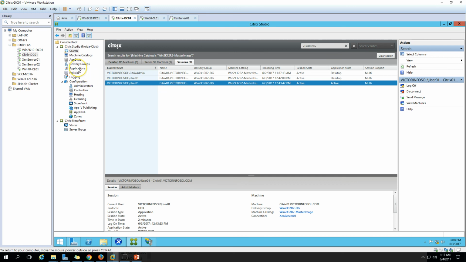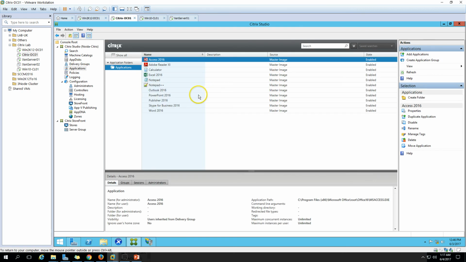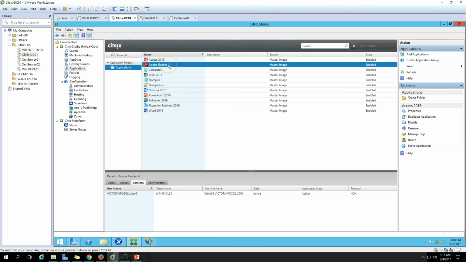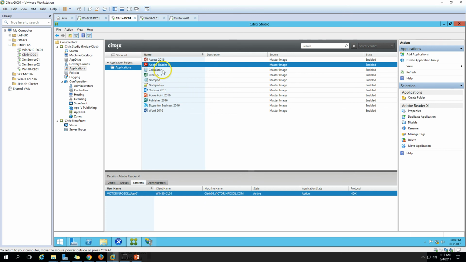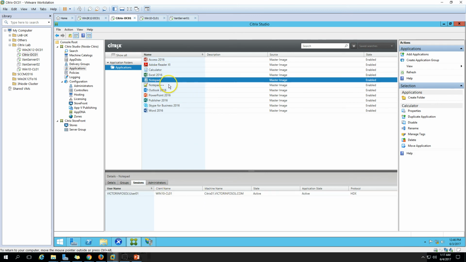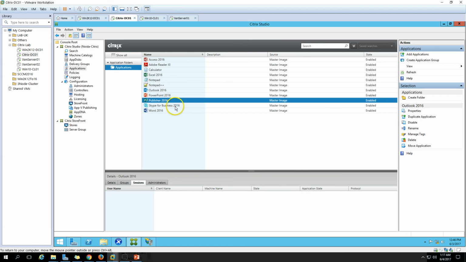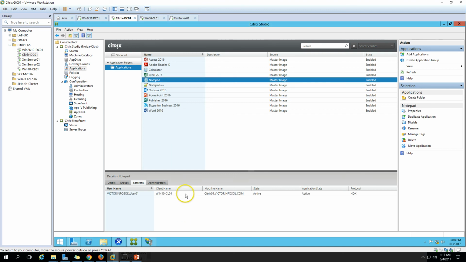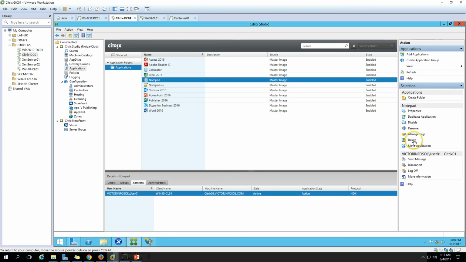And to verify the application sessions, you can go here, and if you select any application, like Access 2016, we don't have any session running, and if you go to Adobe Reader, you can see one session is running. And same you can verify for the calculator, Notepad, Notepad++, and for the rest of the applications we don't have any session running. If you want to delete a session, disconnect a session, or log off a session, you can do it for user 01. So this is all about it.